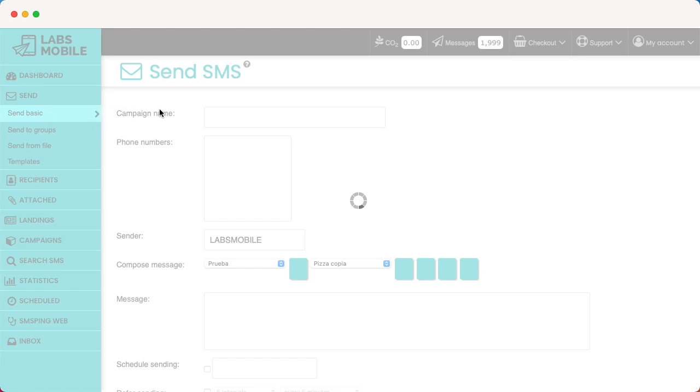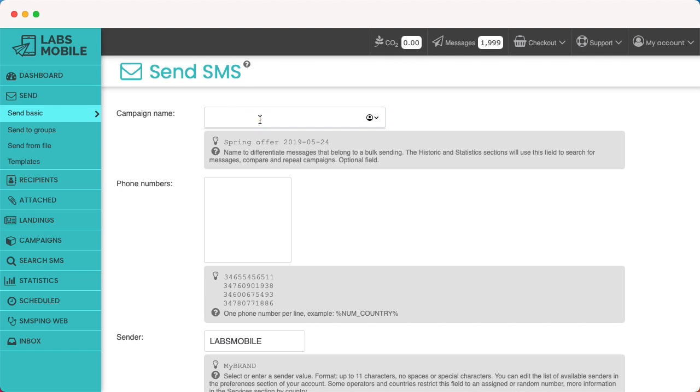As you can see, it is advisable to inform the campaign name. This name will allow you to view statistics and data later in the campaign section. And then enter the mobile numbers in the first field, one per line. The numbers must include the country prefix and must contain only digits, no symbols such as plus, brackets, etc.